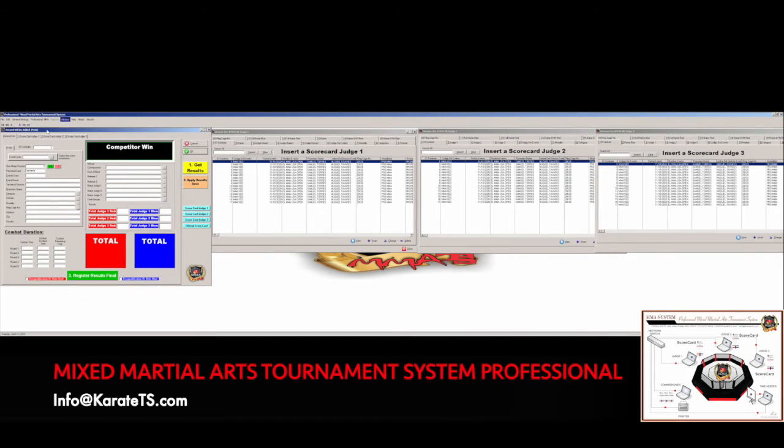So this is what you get. You get an empty screen. Okay, and I'm going to go through each one of these buttons so you can understand every single thing that is in this screen. Okay, so let's begin.